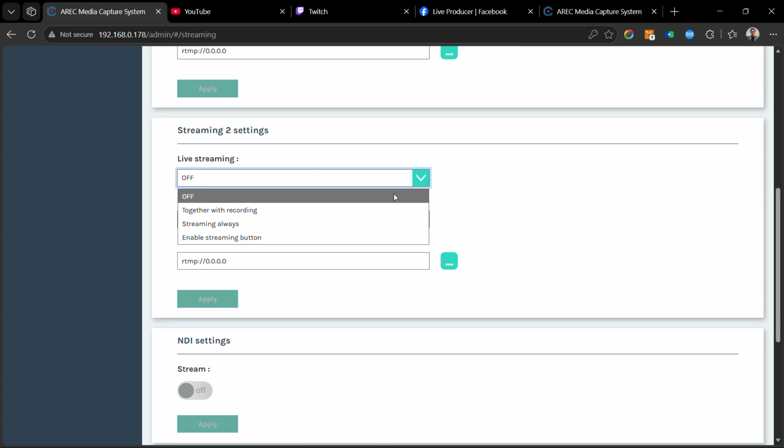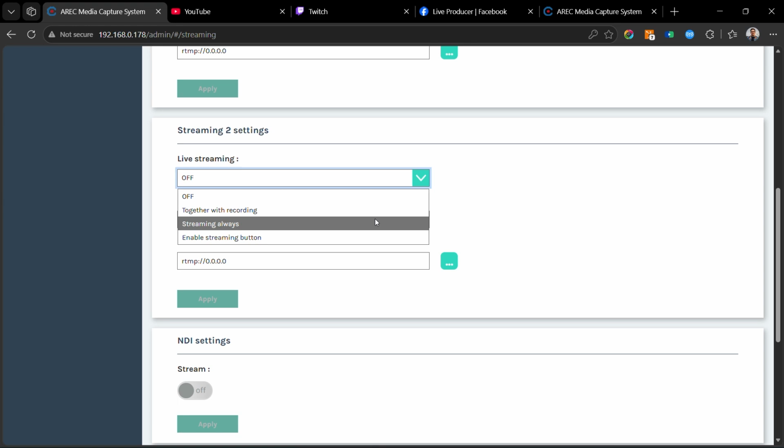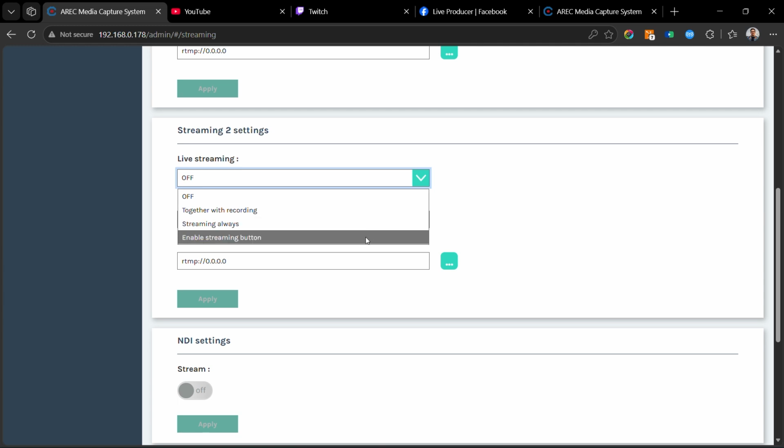Off means no streaming. Together with recording, the station will start and stop streaming at the same time with the recording. Streaming always, the station will continuously stream to the link you enter as long as it is valid. And Enable Streaming button, the streaming can be started and stopped separately from the recording.